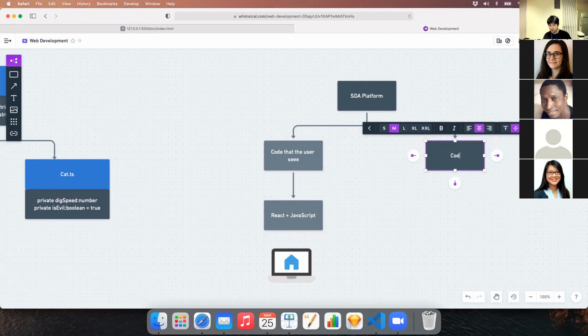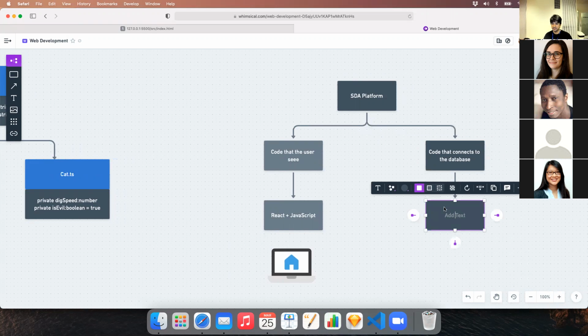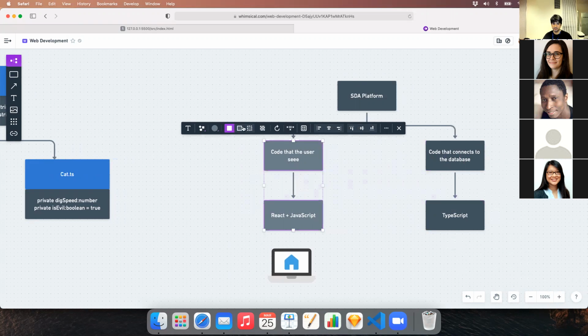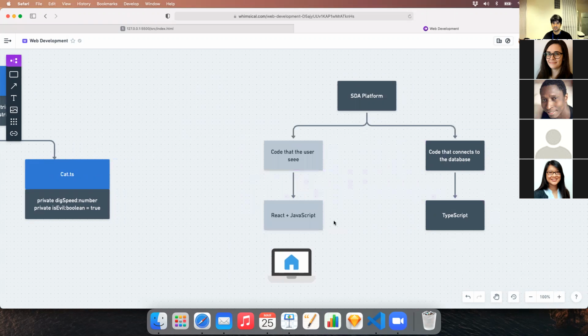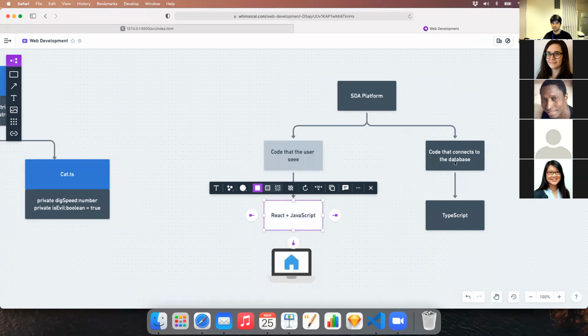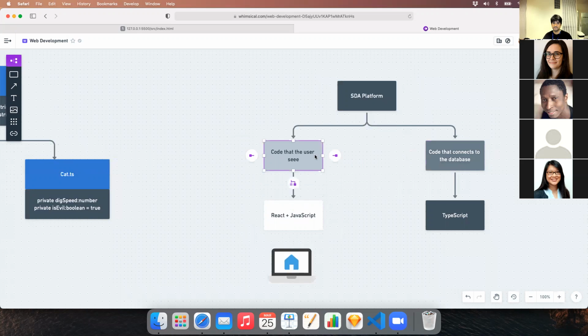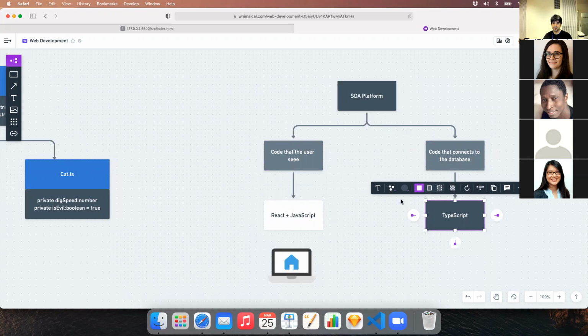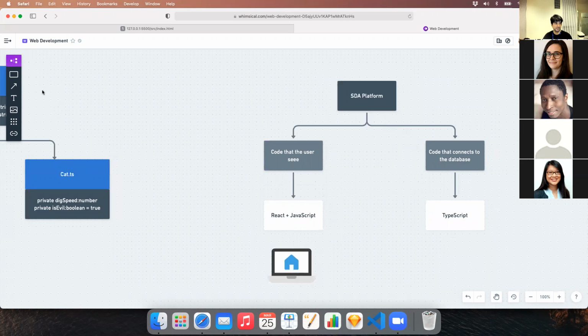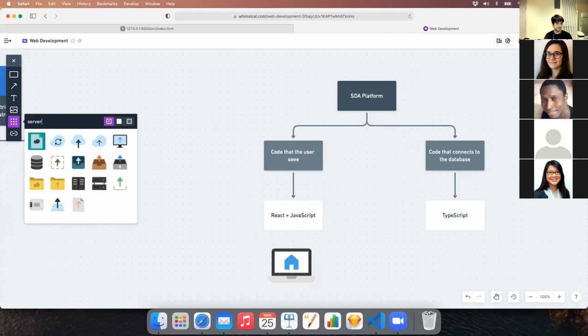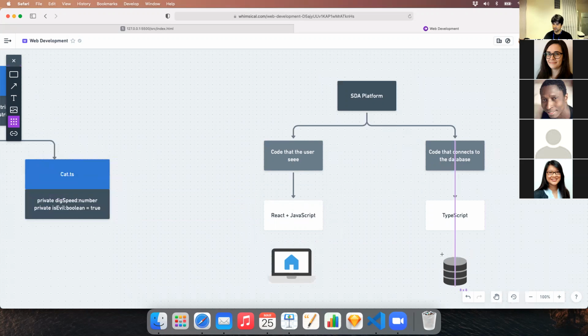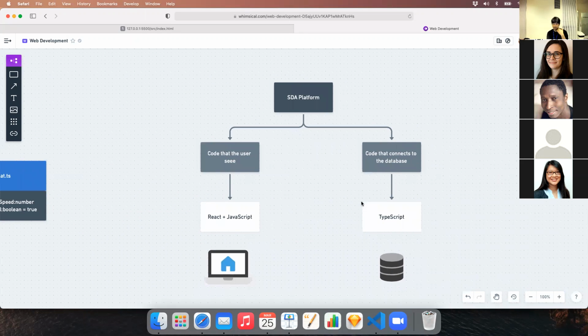But in any case, the code that connects to the database, this one is TypeScript. And I will change this to a lighter color so we can see the difference. There you go. And this is a different level of hierarchy, so I will use different colors. Yeah, I have mental problems, I need to make every single color perfect. And a server. You know that this is the universal icon for a database. So yes, this is the SDA platform from the front end side.